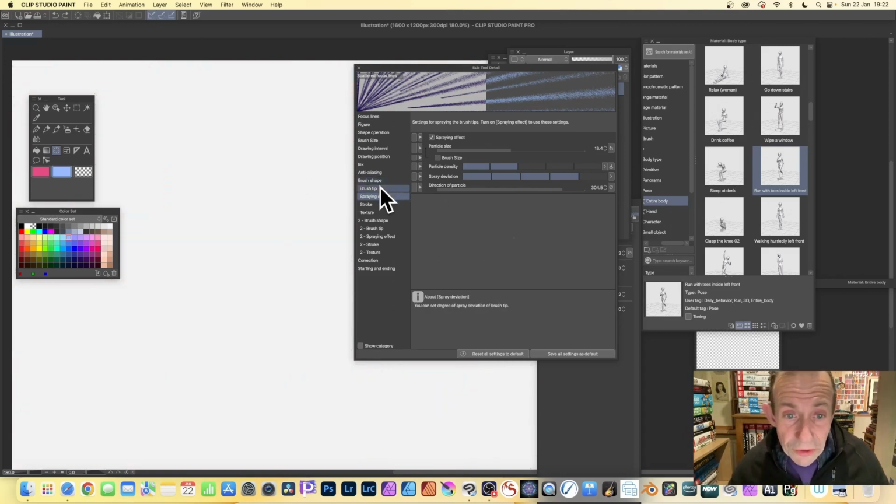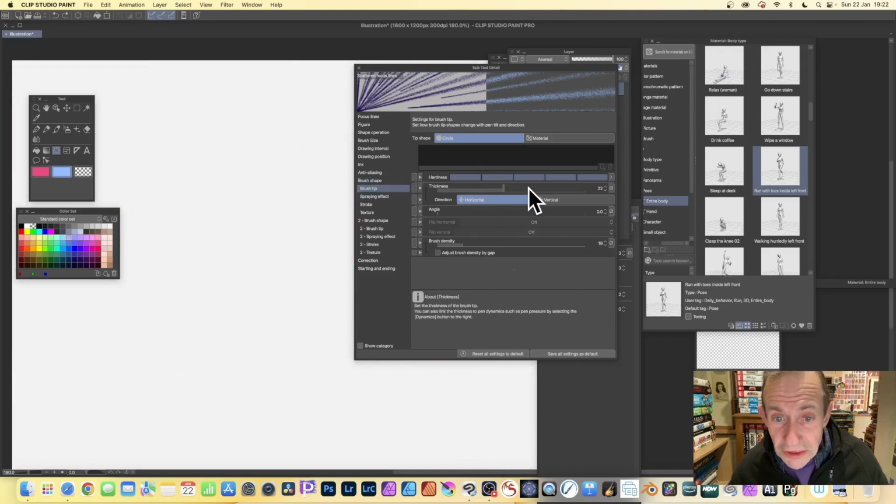Reduce that. And again, you can, of course, just go for brush tip. You change this, the angle, density, and they all work together. Most of the features work and create all kinds of combinations. And you can, of course, save it, which is really useful.